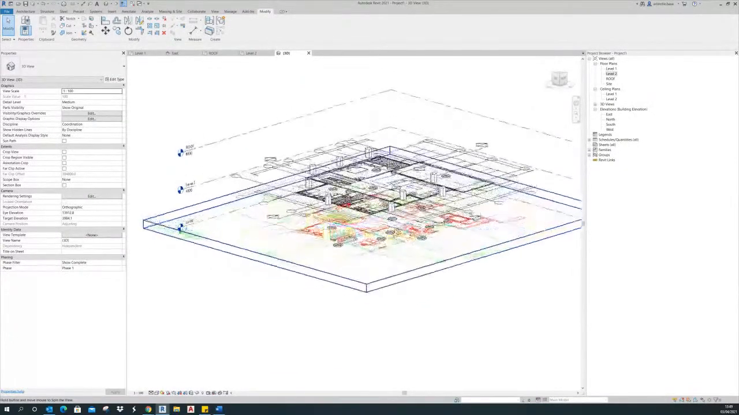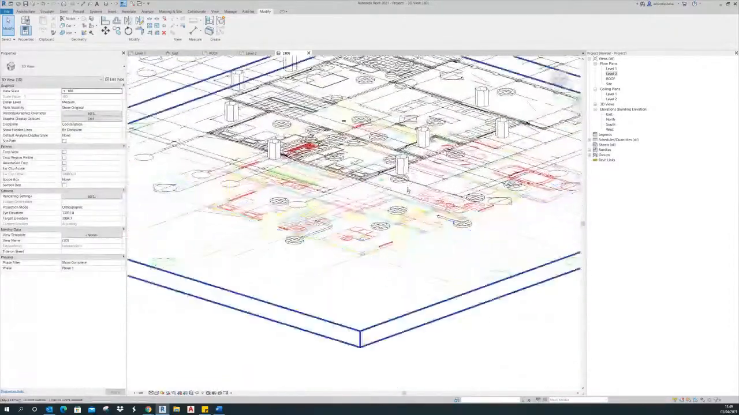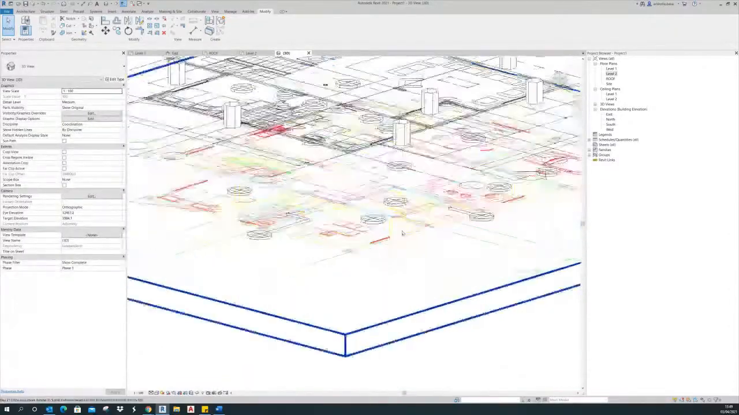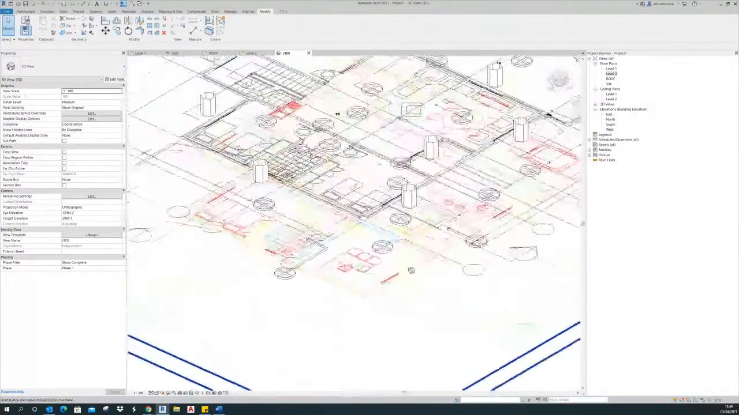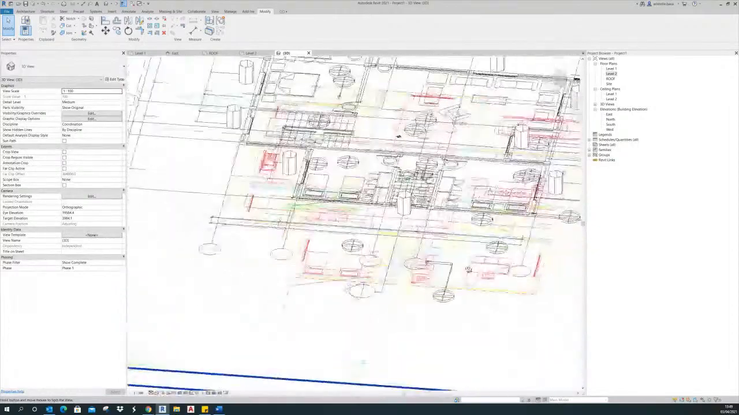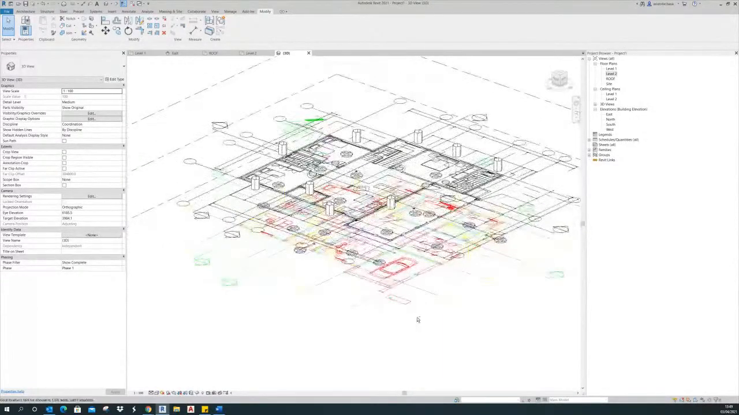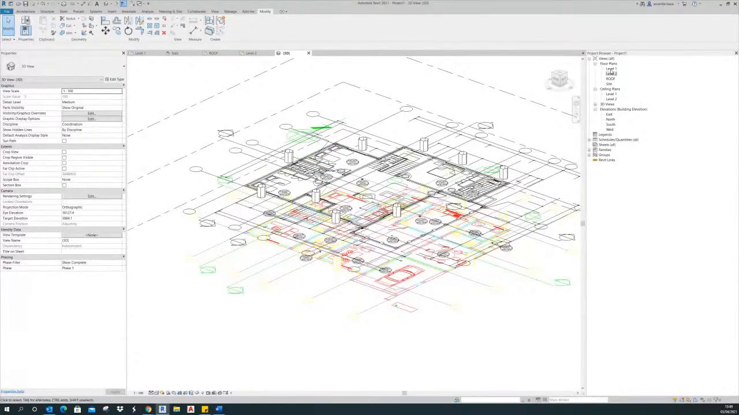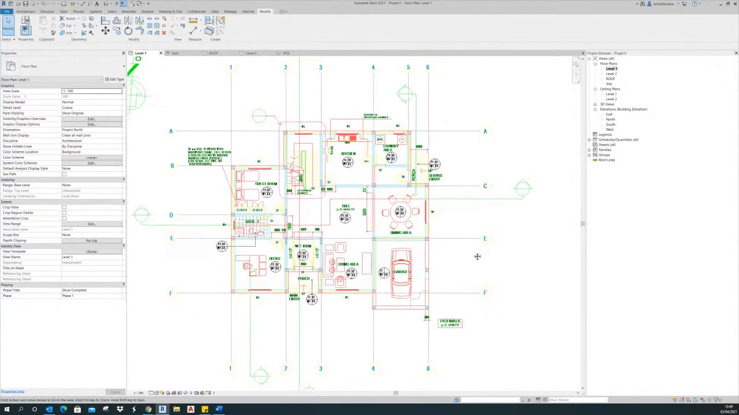So makikita rin natin. It's not a big problem actually because we will just be tracing the lines. So makikita mo yan. These things that they use has some sort of a thickness on the line. Okay, so much for that. It's not really very important. Let's go now back to level 1 and start modeling.